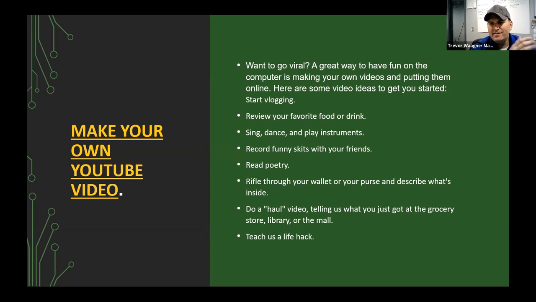And people do that. Even when people get new mail, there's usually videos on it, called an unboxing, and they'll literally go to their door, get their package, put it on their table, and then it's just a video of them opening their mail and opening their package. So you never know what's going to be a hit. A haul video is to show what you got at the grocery store, at the library, or at the mall if you got stuff on sale.